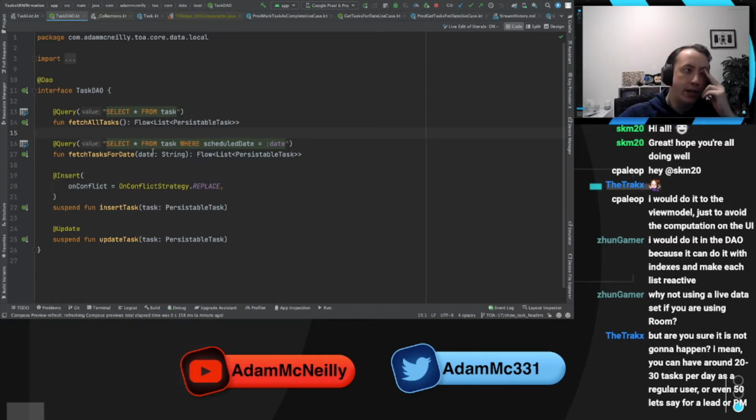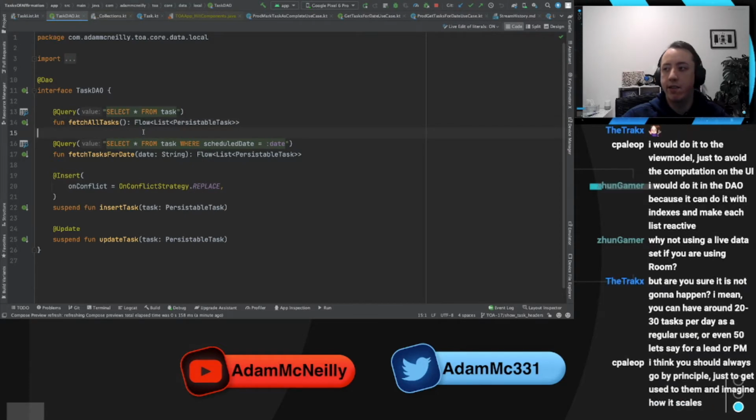Okay, so let's talk about all the steps where it could happen. We could put it in the DAO, and that would be nice to have database methods already set to filter between these two things. Yeah, you're right, we should always go by principle. By virtue of getting flows, we'll know that this is running in the background. We could have the operations running inside of a coroutine. They're not going to hold up the main thread.